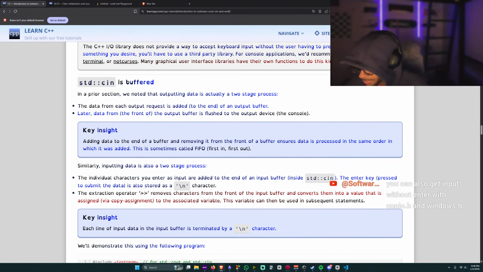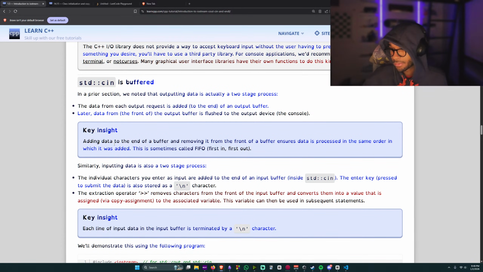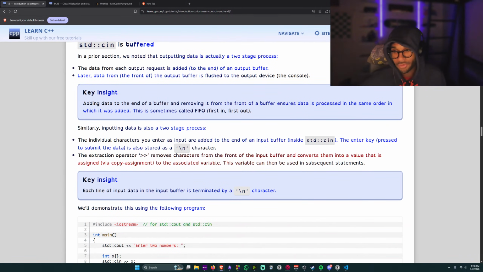You can also get input without enter using conio.h. I'm not even that advanced yet. Maybe if we make something. I hope this resource gives us projects to make or something. I think after I read this chapter, I'm getting off though.